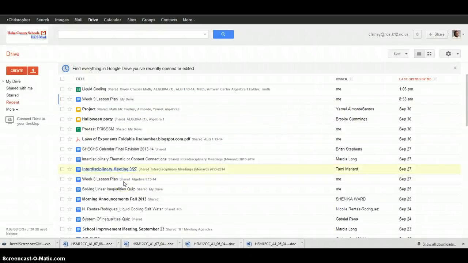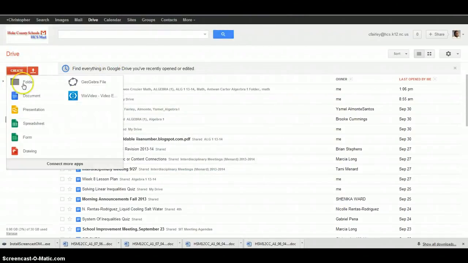For this tool, we would like to illustrate how to use a spreadsheet similar to Excel, but can be found in the Google Drive to create a shared database in which you can share information about linear functions. So first thing we need to do is create a spreadsheet. So you click the create button and we're going to go to spreadsheet.